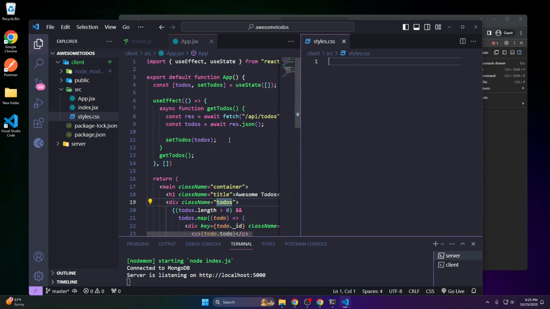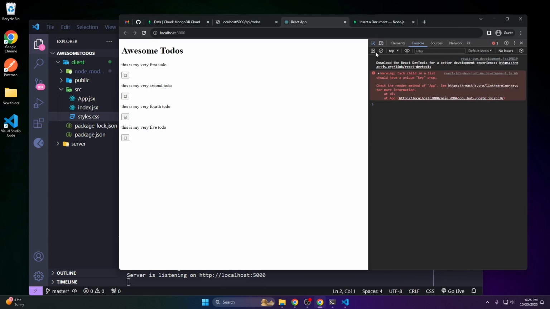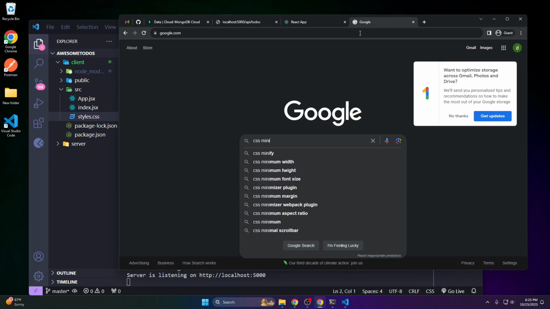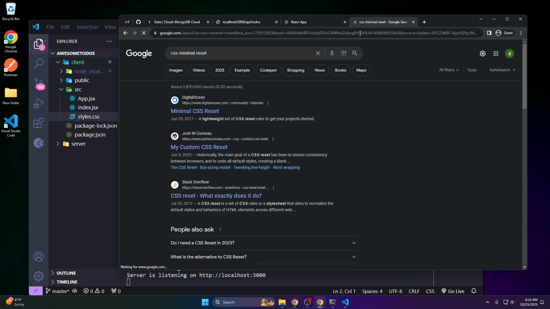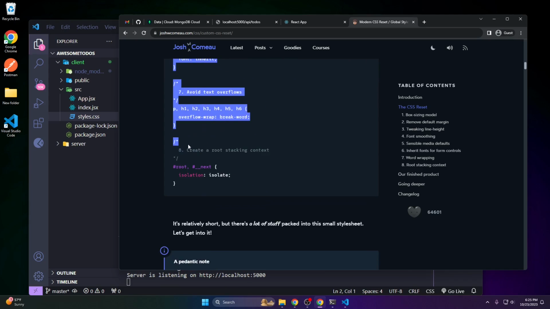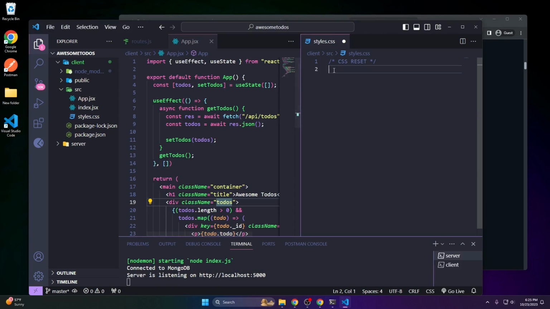And first what I'm going to do is a little CSS reset. So CSS has a lot of default styles by default, and I'm going to try to get rid of most of them. So what I like to use, I go to Google. I'll type in CSS minimal reset, and this will be linked in the Notion article. But it's this one right here by Josh W. Comeau, my custom CSS reset. I usually copy all of it, not the 8th one. So I'll copy all of it for now. Copy, put it right here.